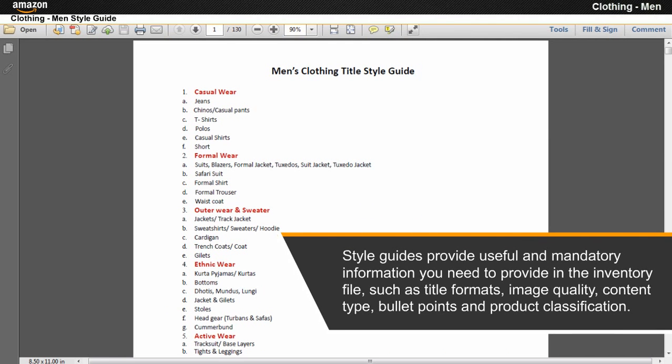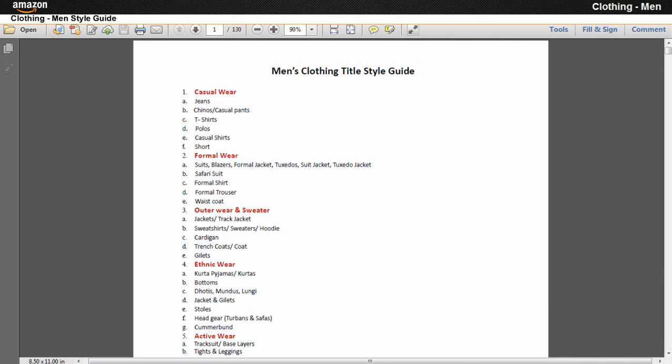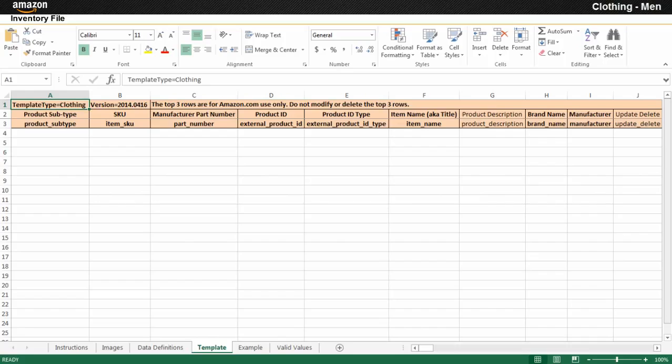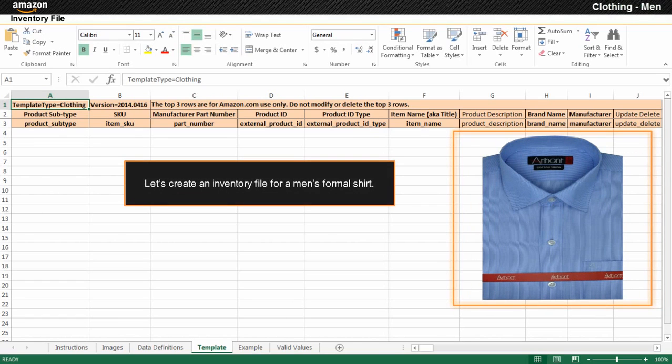Style guides provide useful and mandatory information you need to provide in the inventory file, such as title formats, image quality, content type, bullet points, and product classification. Now that you are aware of the various sheets of the inventory file and the clothing men's style guide, let's create an inventory file for a men's formal shirt.